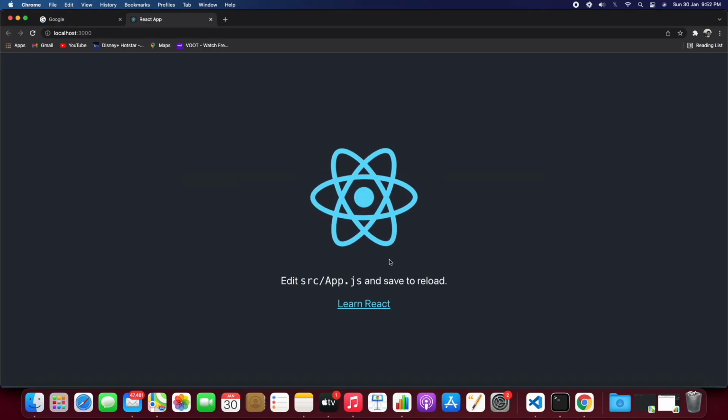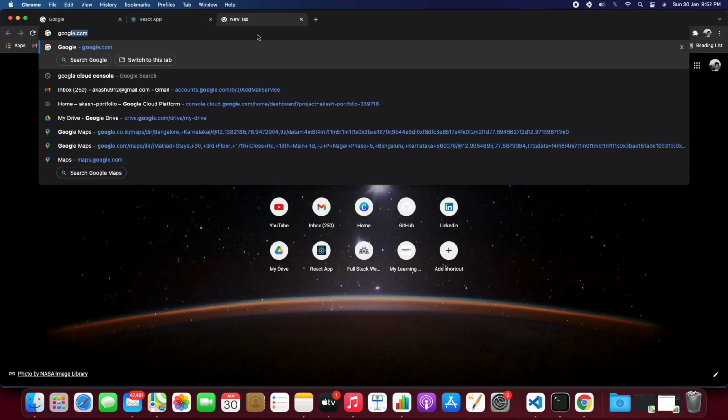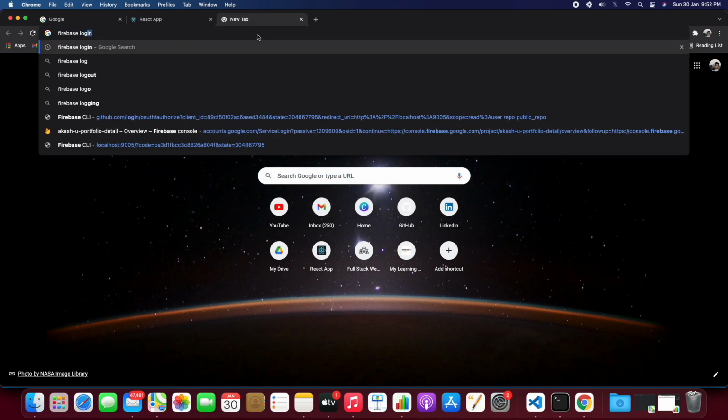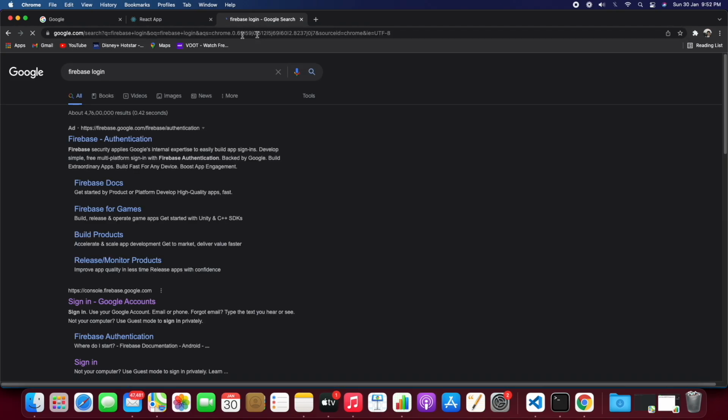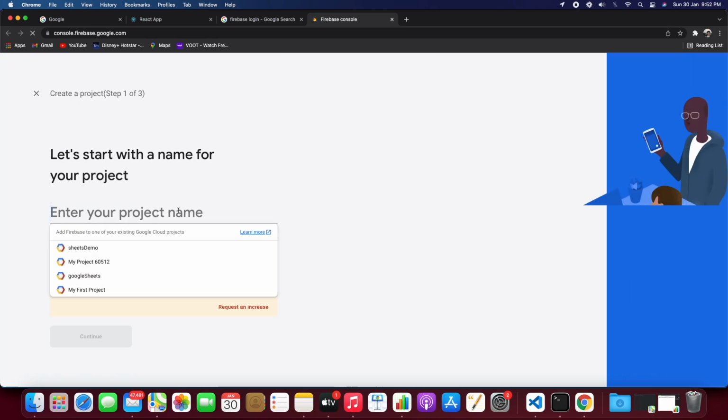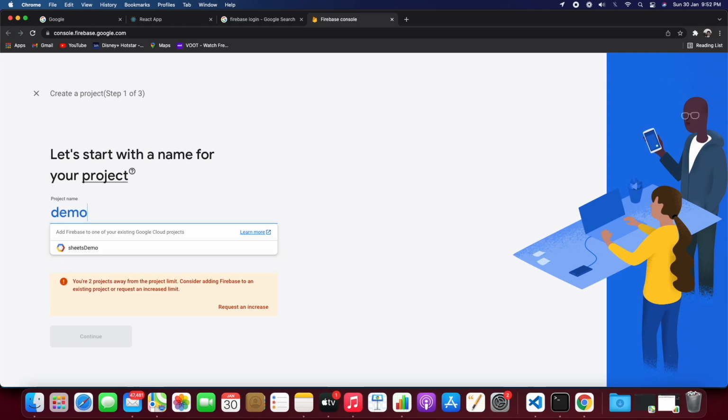So let's head over to the Google Cloud console. Let's search Firebase login and go to console.firebase.google.com. So in here, we will just try creating a new project and give the name. So this should be unique. Until it is unique, we will not be allowed to create the project.